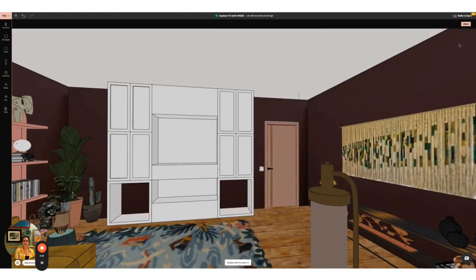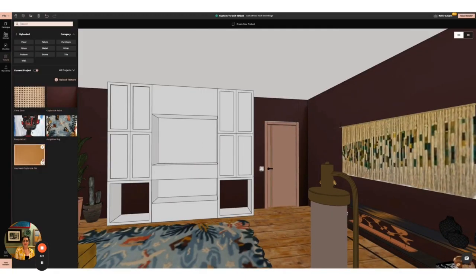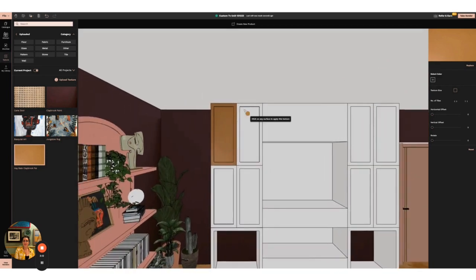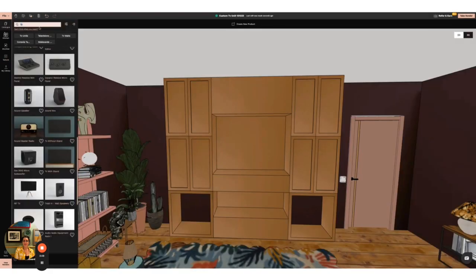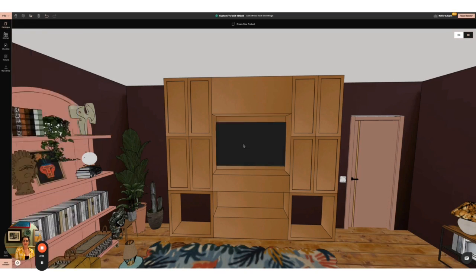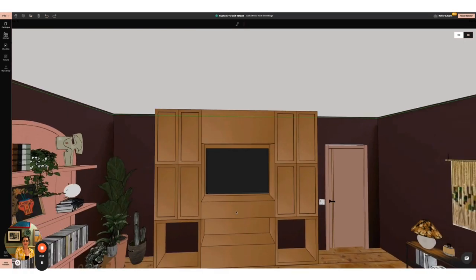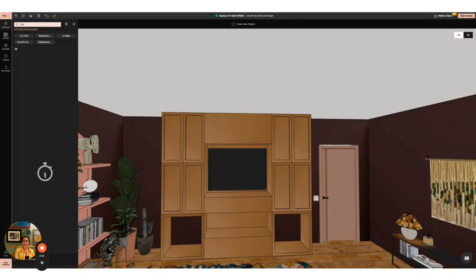I've now created the structure of my unit, so I'm going to click Done in the top right hand corner, and I'm going to go to Textures and change the colour of my unit. I can now add a TV from the catalogue, amending the size with the Resize tool to ensure it fits. I can do the same with the fireplace from the catalogue, inserting and resizing in the bottom open section.